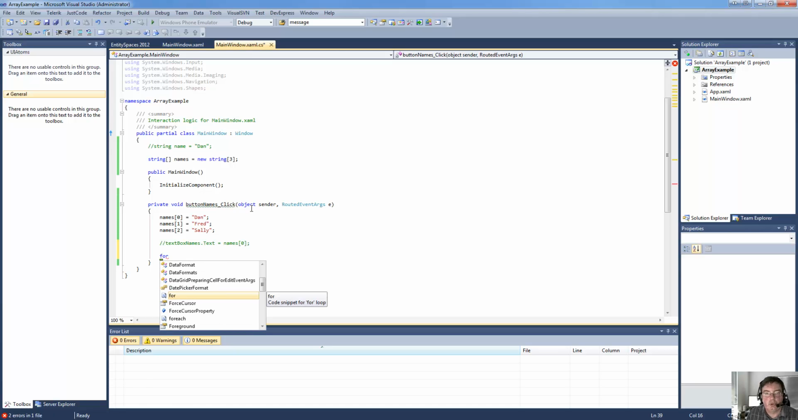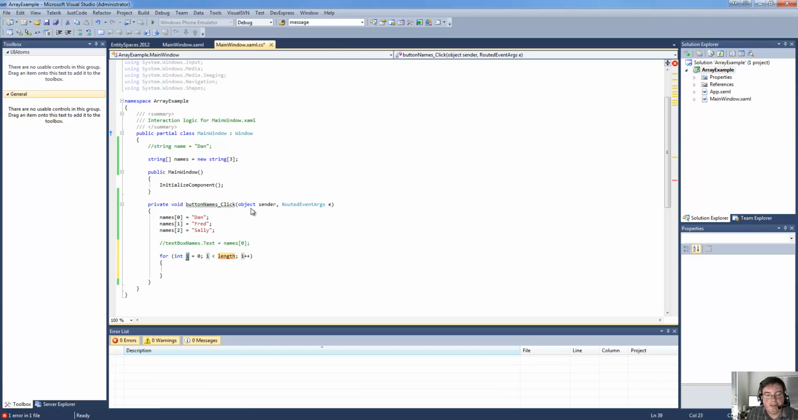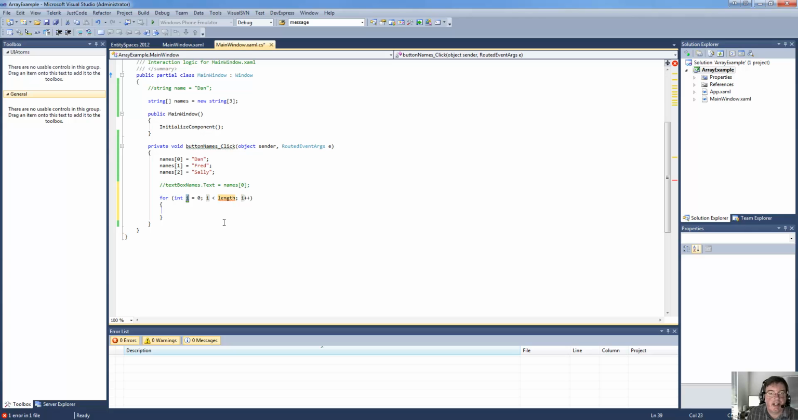So I'm going to type for, and I'm going to press tab twice. Great thing about doing this is the for loop is basically all written for me. There's only a little bit of changes I've got to do and I'm done. Let's have a closer look at what that for loop is before we get started, so you can understand what it's doing.